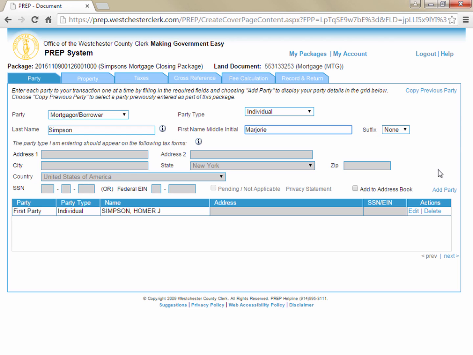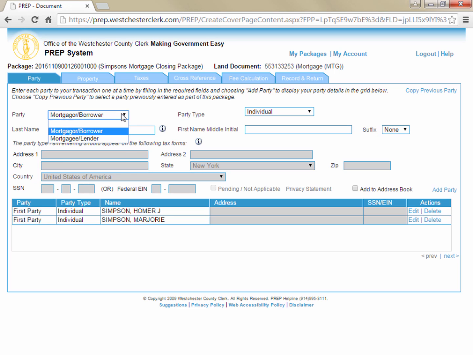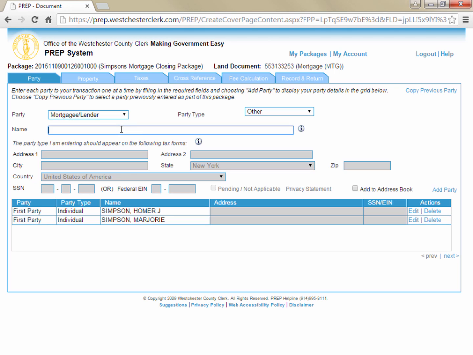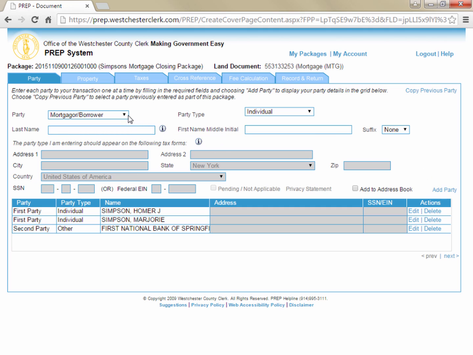After entering the mortgagors, we can change the first field to mortgagee/lender and enter the lender. You may notice that the address and social security number fields are unavailable. This is because addresses and social security numbers are not necessary for the indexing and recording of mortgages. Those fields are only used for transactions that include a transfer tax, and therefore require the creation of transfer tax forms in the PREP system.